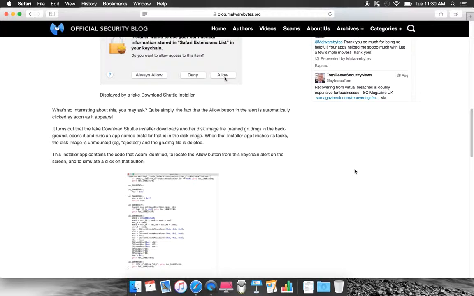It turns out the fake Download Shuttle downloads another disk image file named gn.dmg, which opens in the background and runs an app named installer. When the installer finishes its task, the disk image unmounts, ejects, and then the gn.dmg file is deleted. The installer app contains code that identifies the location of the Allow button from the keychain alert on the screen and submits the click on the button.